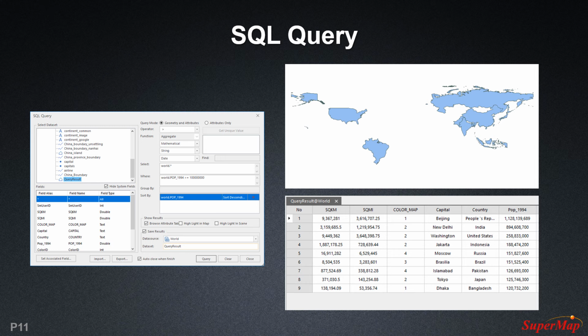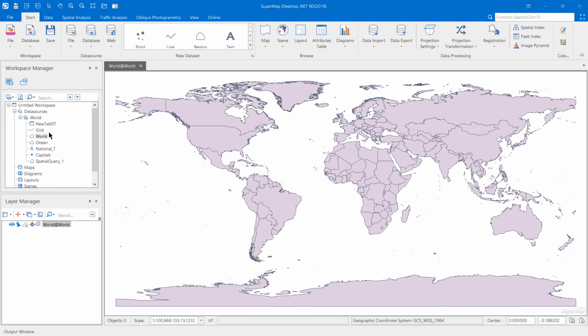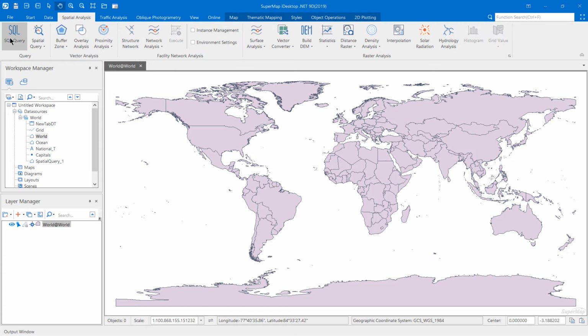And on the left, you can see how the SQL Query window looks. So let's go ahead and do these steps in iDesktop. For our SQL Query exercise, we're going to be using our world dataset here. Let's open it up. And now that we have it open, we're going to go under Spatial Analysis, and this time we're going to select SQL Query.